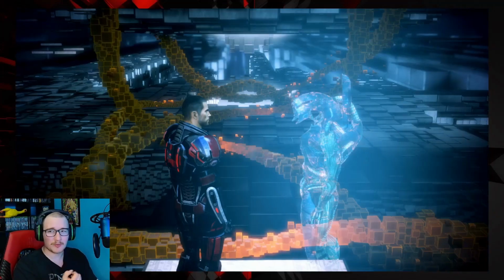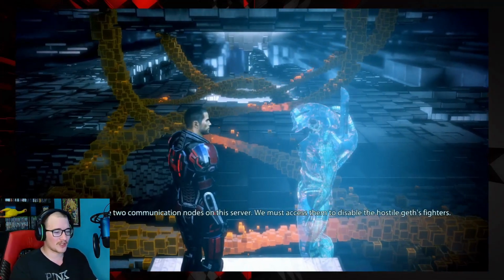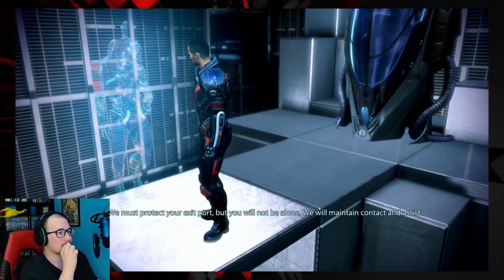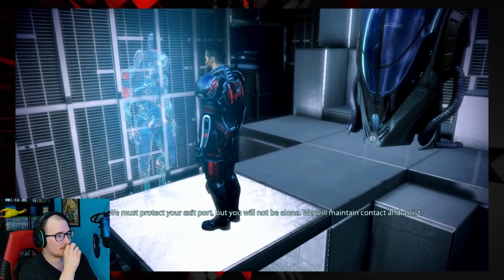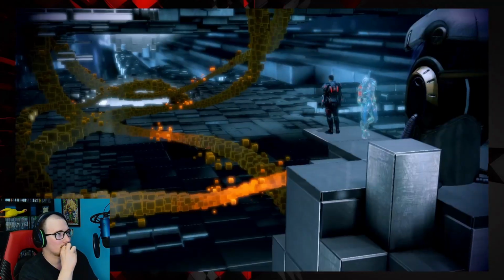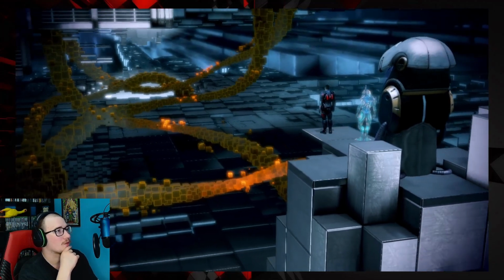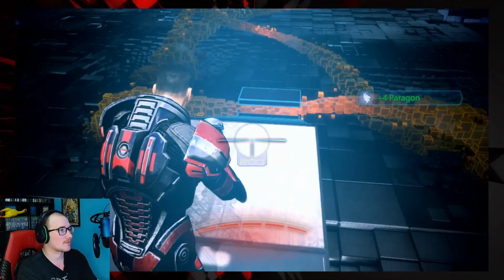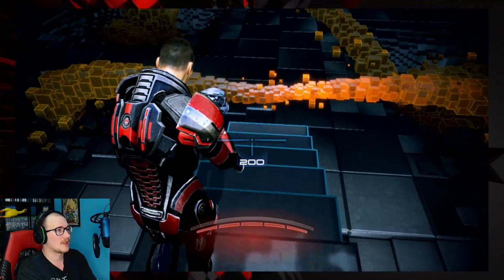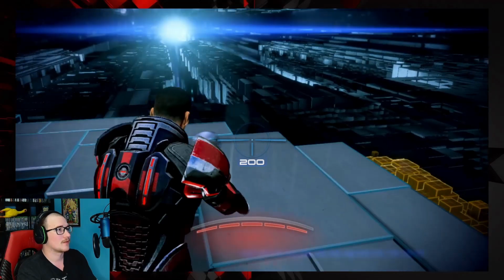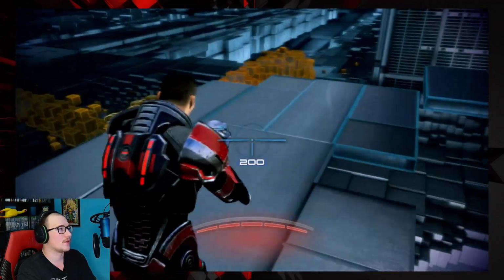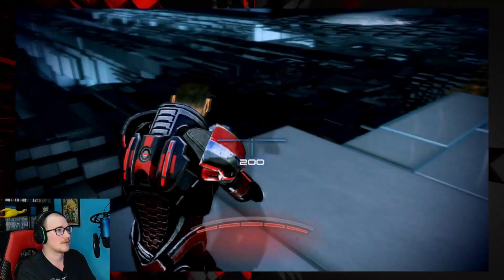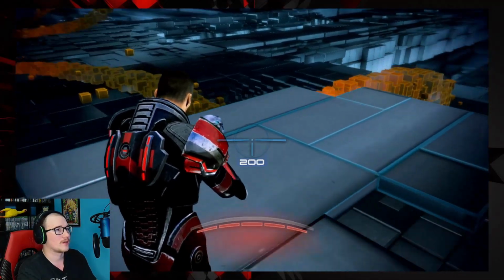Wow, this reminds me of something from Saints Row 3 when you're going against the cyber guys. It's really weird. We must protect your exit port, but you will not be alone. We will maintain contact and assist. So those strands are the Geth. Legion just put himself in here. I have no idea which way I'm supposed to go. I guess just follow the pathway being built for me.